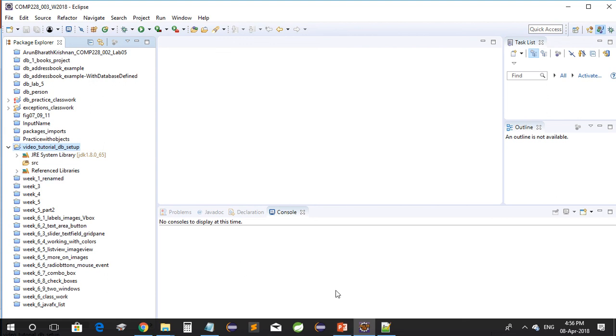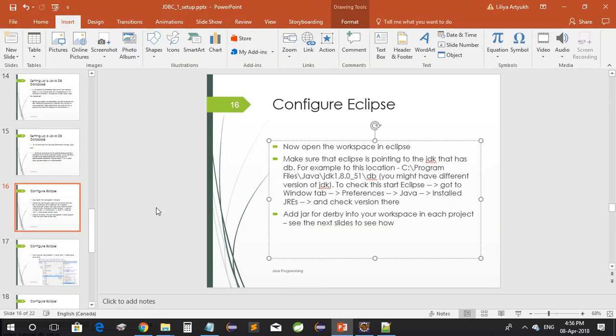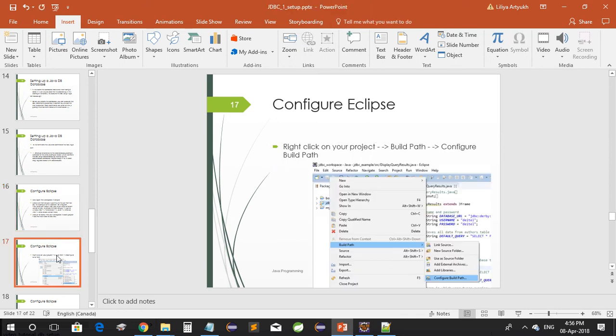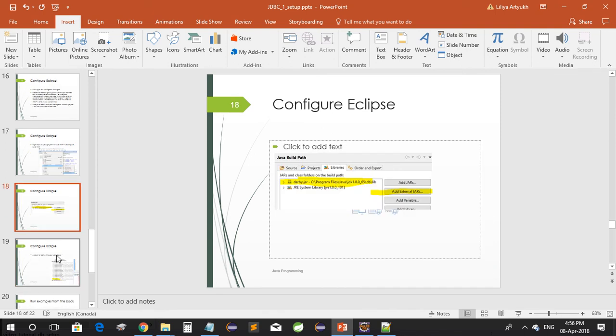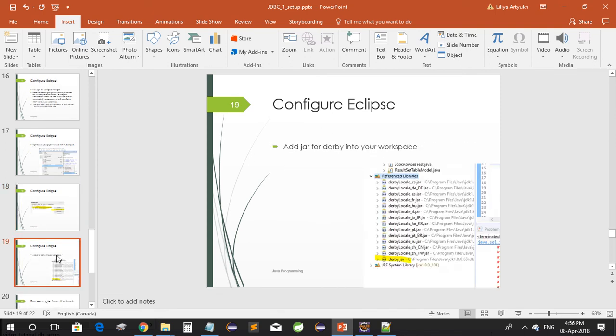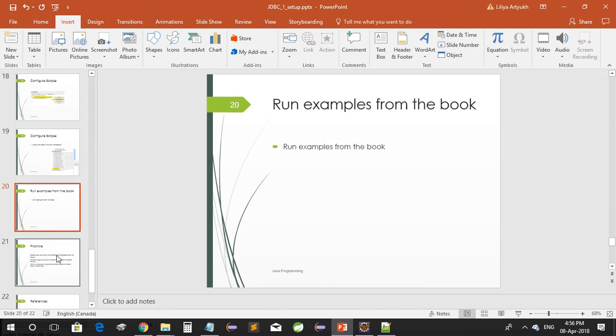Let's see, what else did I want to do? Each project. Okay, this is good. And these steps we just did: build path, configure build path, add the external jar. We did that. So now we need to run examples from the book.